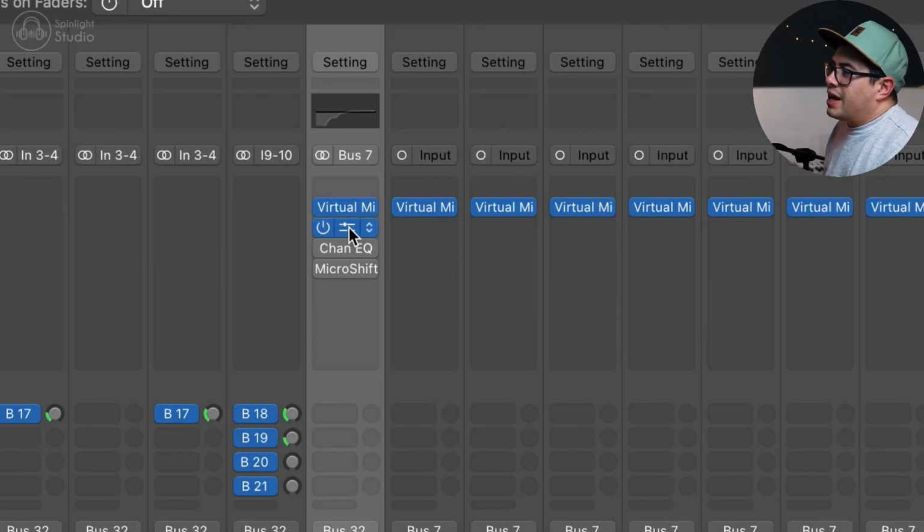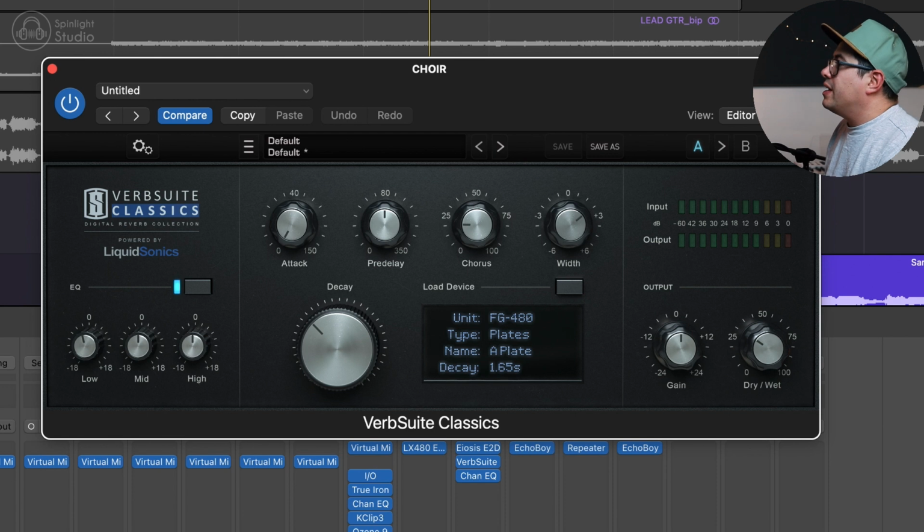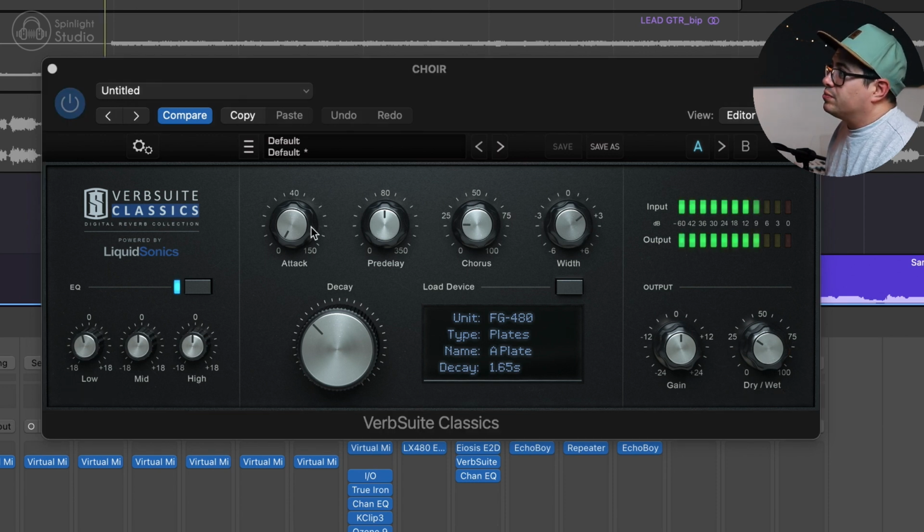So this is where we're getting our nice sense of space for our group vocal here. Again, we're just using the A plate. The pre-delay is at about 80 milliseconds, tiny touch of chorus and a little bit of width on this as well. And then I have the mix knob at around 30%, and I put a little bit out on the low shelf.